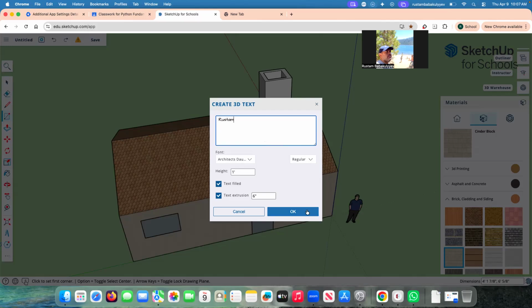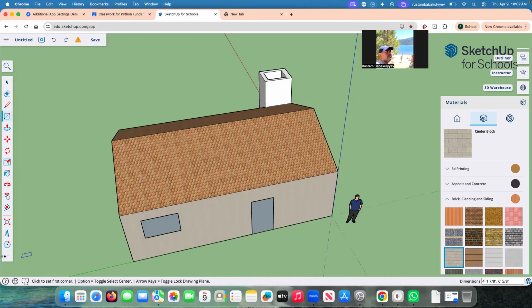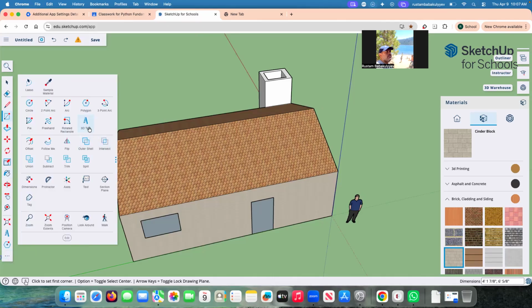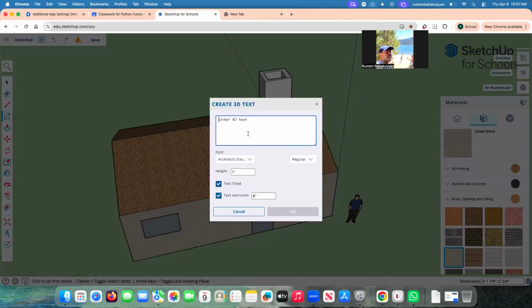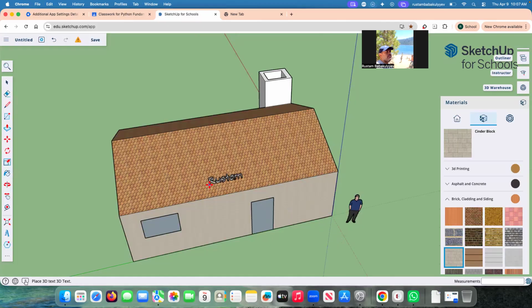How did you do what? All right, it's in the menu here. Look, in the menu, it says 3D text, it looks like an A. All right, add your name. And then it's going to be right here. You can leave it on the roof if you want. That's fine too. I want to scale this.